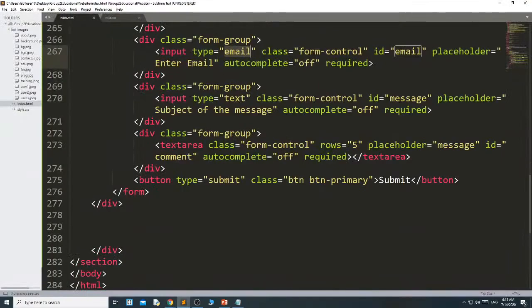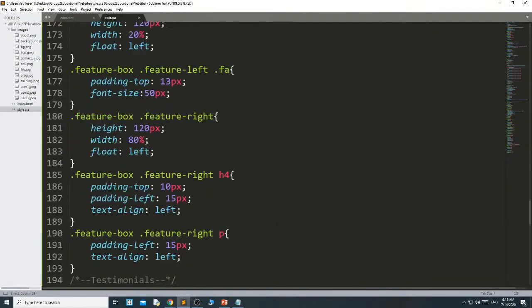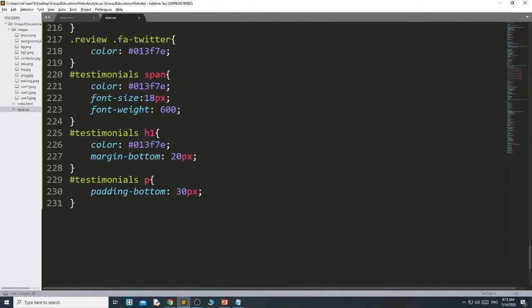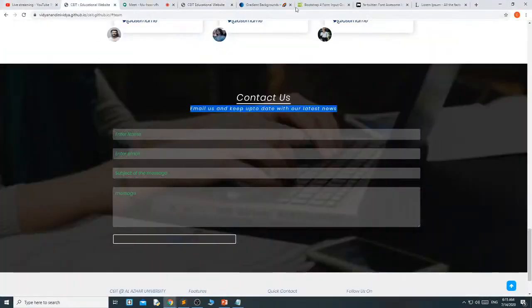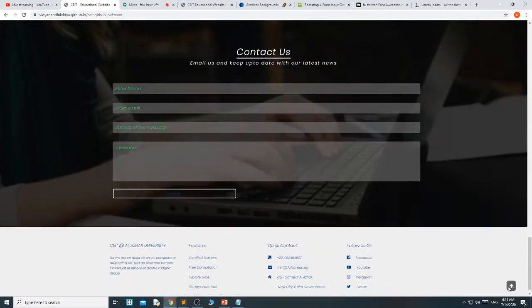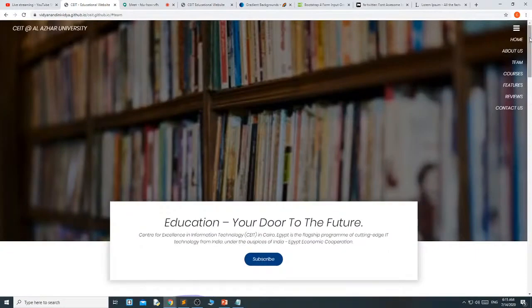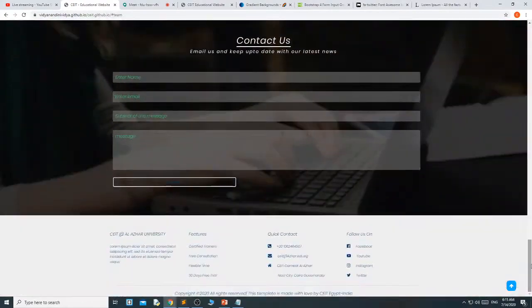We will do the styling in the next class. In the next class I will show you how to style this contact us form using CSS. We will style this form like this. We will give this hover effect and we will change the color of the placeholder, everything. Then we will do this footer section, and finally we will use JavaScript. This is the JavaScript functionality. I have written some JavaScript code to get this functionality.